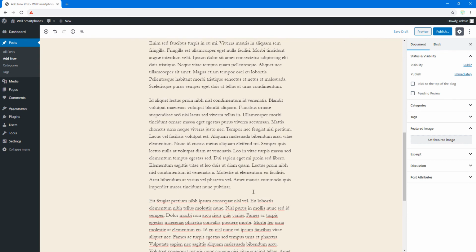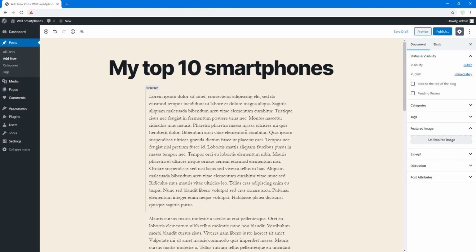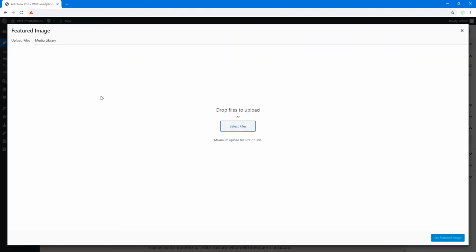We're going to just leave these paragraphs, and then the next step is to choose a featured image. This is the image title of our post. We're going to click on set featured image, and here I'm going to upload a new image for our post.